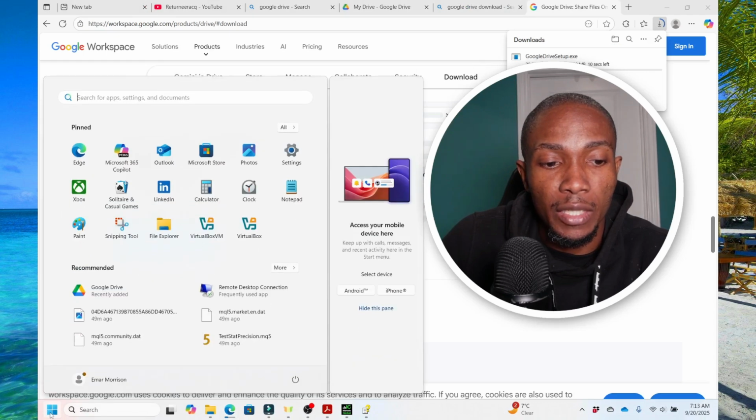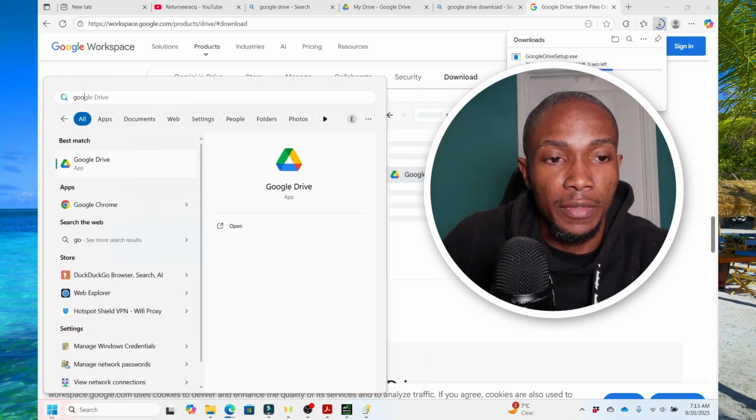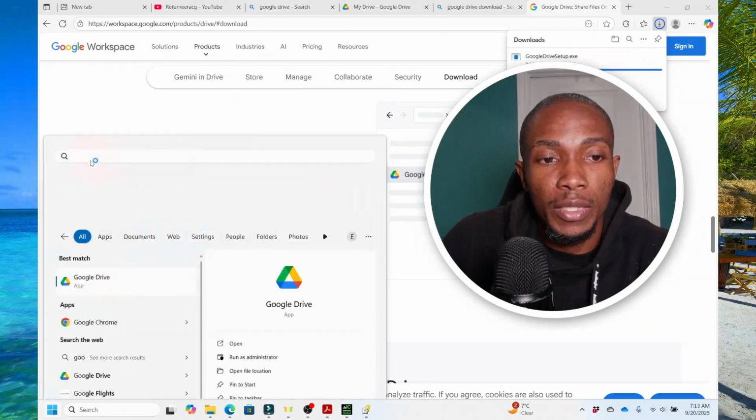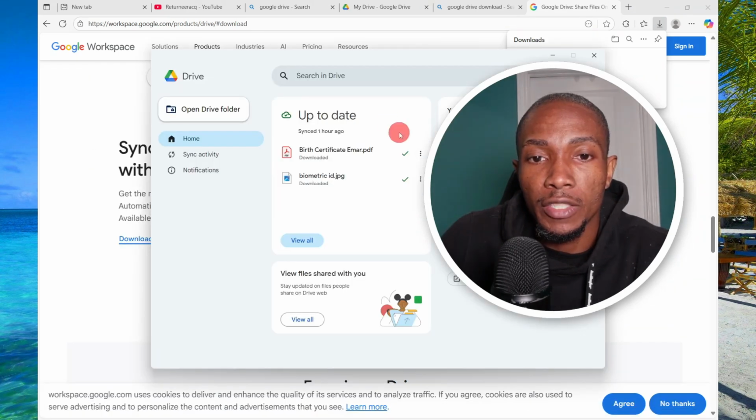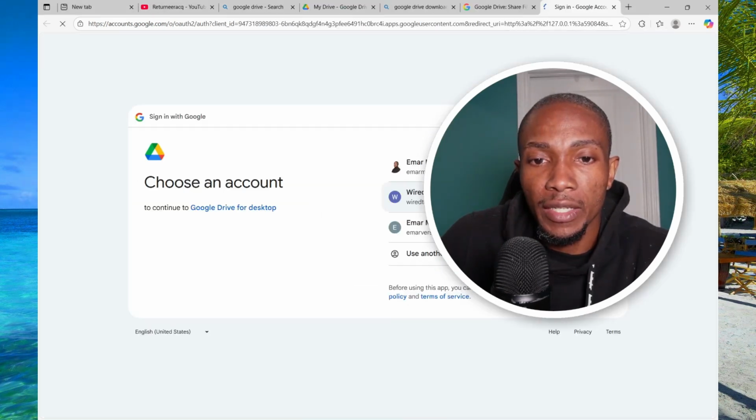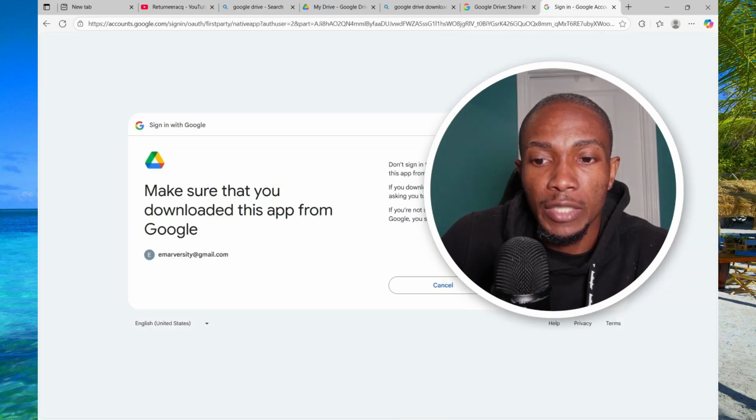Now mine is already installed, so if I search for Google Drive, once it's installed, open the Google Drive, then it's going to ask you to log in, right? In my case, I can go ahead and add another account. So if I select MR Versity, it will log me in.